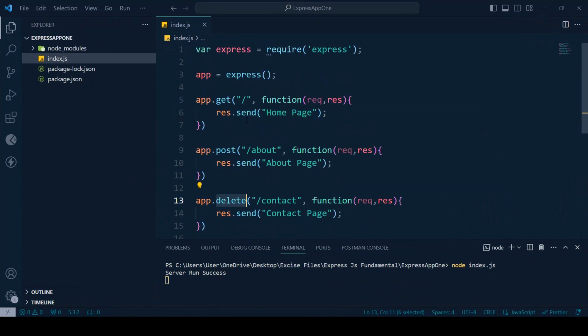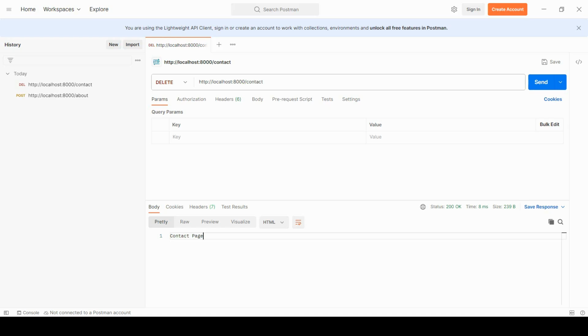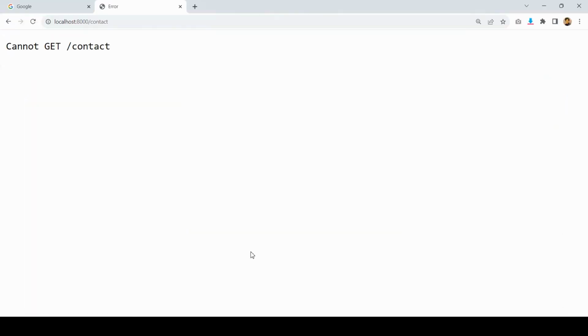In this routing area, you can use the get method, the post method, and the delete method, but only the get method will display all the data in the browser, rather than the post method, delete method, and put method. Here we have to check everything in our Postman, as that will not be executed in the browser.